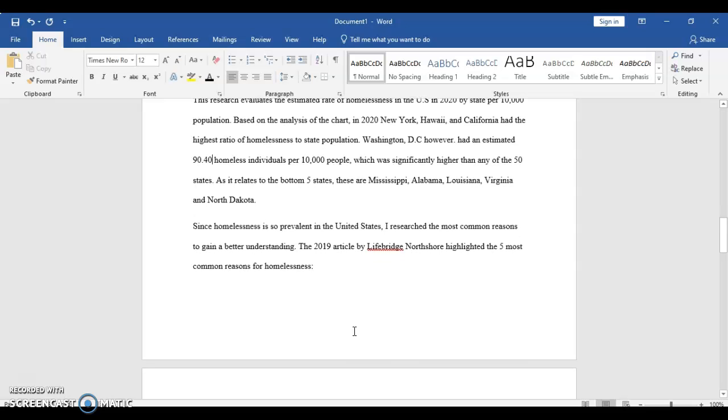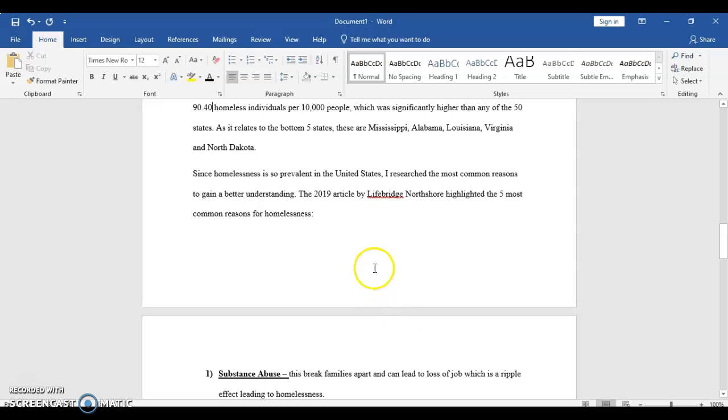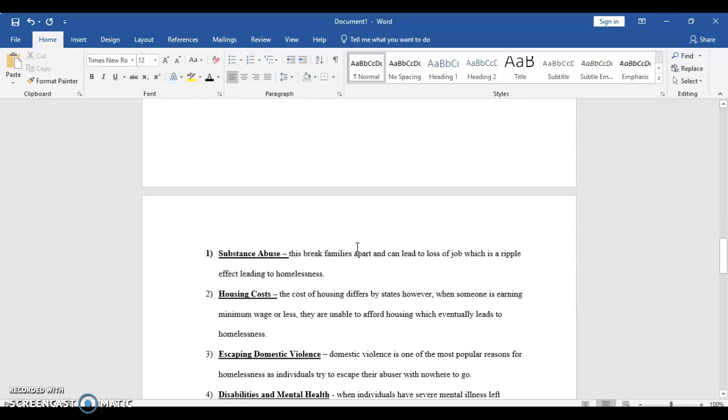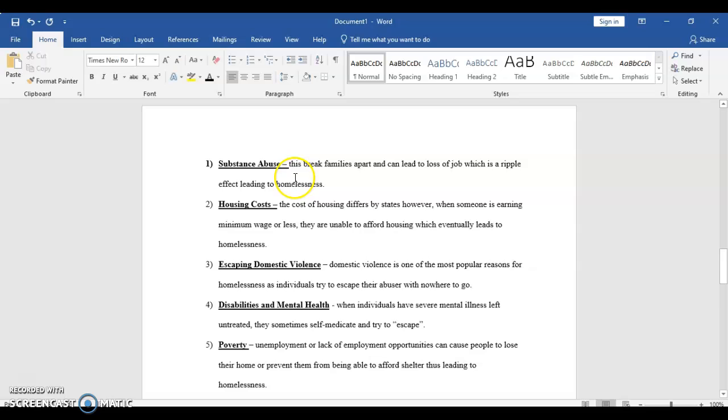And since homelessness is so prevalent in the United States, I decided to research some of the reasons to gain a better understanding. And the 2019 article by LifeBridge North Shore highlighted the 5 most common reasons for homelessness. These include substance abuse, which breaks families apart, and it can lead to loss of jobs, which leads to homelessness. And there's also housing costs. It's very expensive, even though it differs by states. Some people earn less than minimum wage, which can cause them to be homeless.